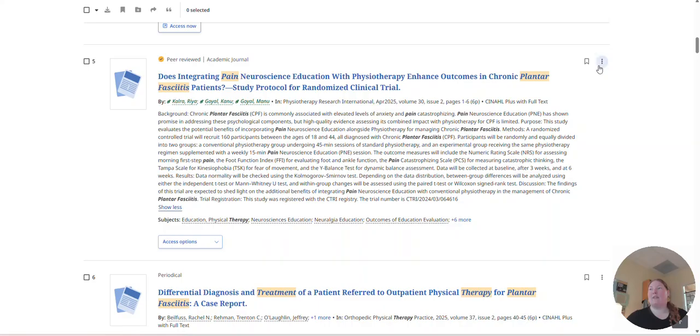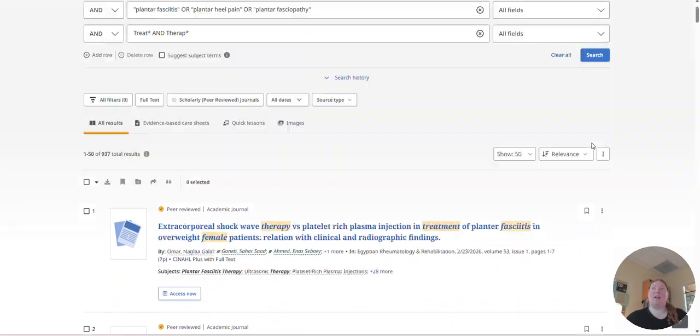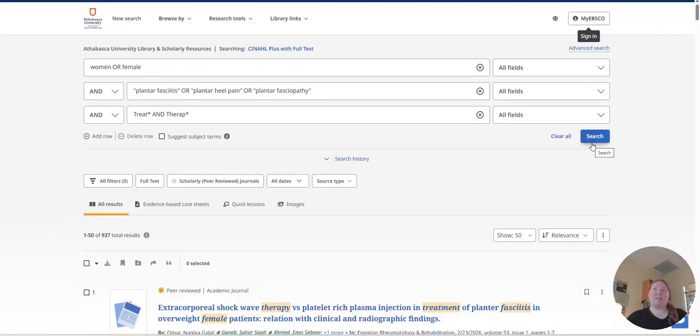If I want to flag this to come back to later, I can save, but I will have to have an EBSCO account to do that. And AU Library is not responsible for your database account, so just watch out for those kinds of sign-ins.